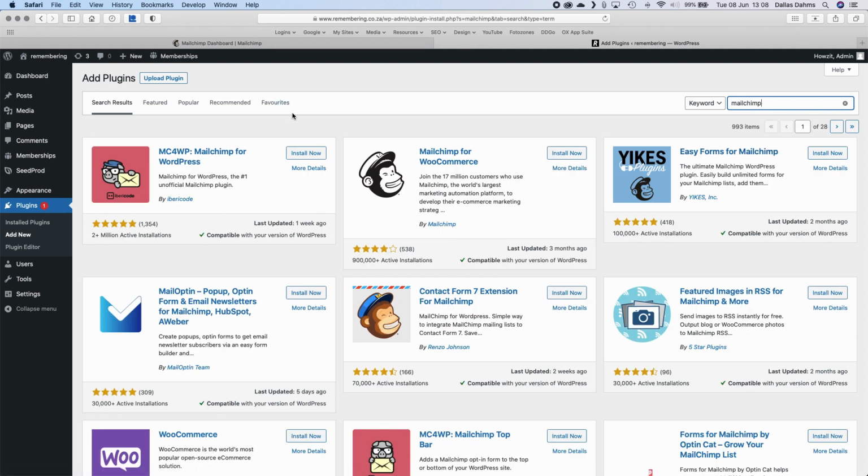And you'll notice that we now have more than one option here. So what on earth is going on? On the first position here, we've got MC4WP, which is MailChimp for WordPress. Now that has 2 million active installations, but this is an unofficial MailChimp plugin. It looks very good, but I'm not interested in that. I'm going to stick with the official one, which is the one right next door to it.